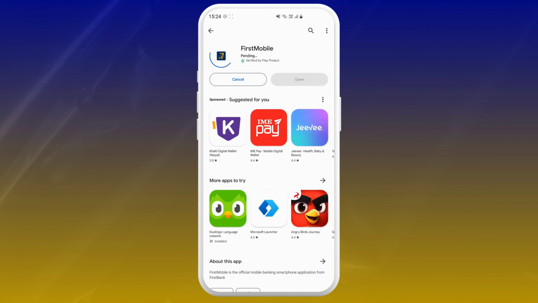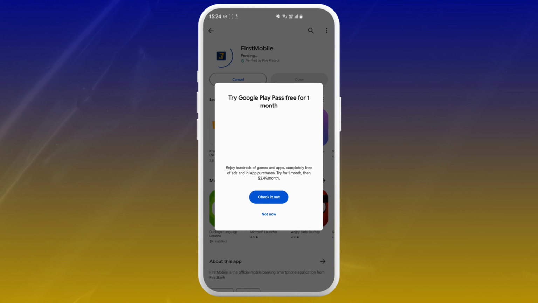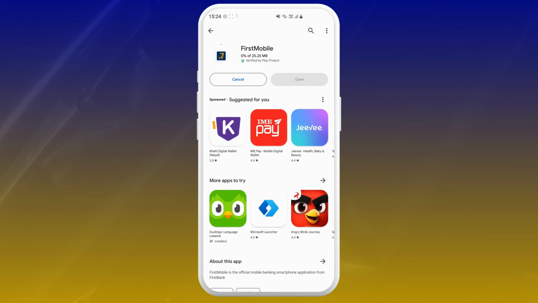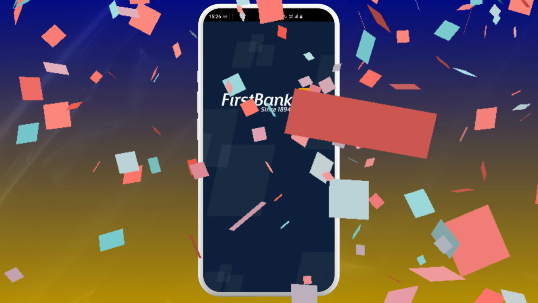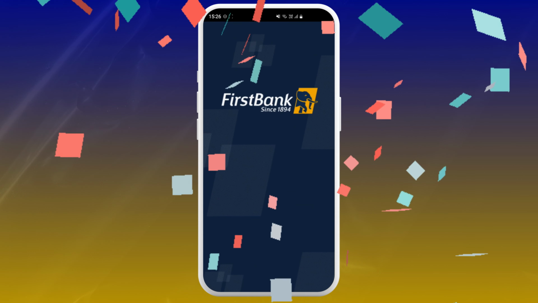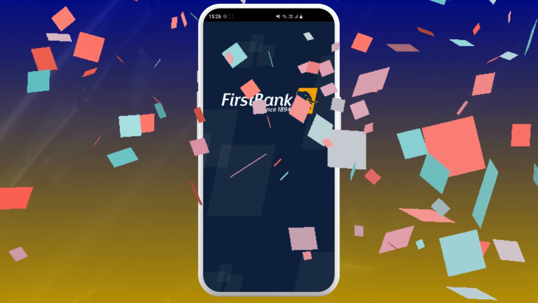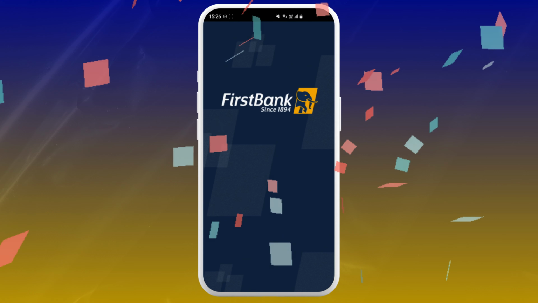The app will download and install automatically, but depending on your internet speed, this might take some time. Once the download is complete, tap on Open to launch the app. And that's it. You have downloaded and launched the First Bank application. Now you can explore all the features it has to offer and enjoy the convenience of mobile banking with it.